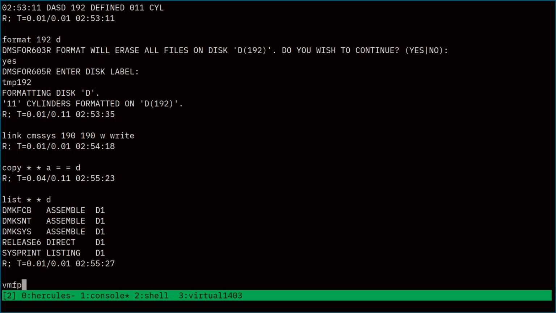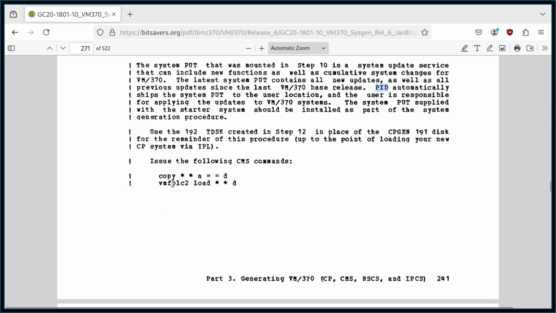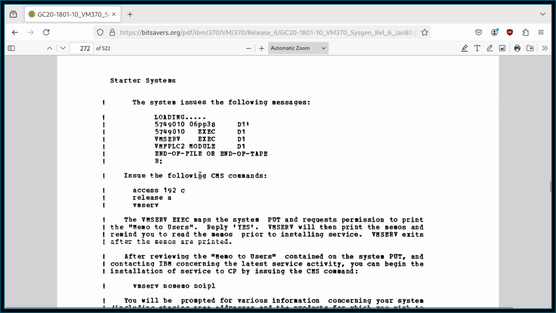So we'll use the CMS tape archive program, so that's VMFPLC2. And it was load everything to D. There we go. So we got our VMSERVICE EXEC, and then 5749010 is the program number for either VM370 as a whole at this time or for CP. And then this is going to be the level, the release level of the PTFs. Okay, so we've done that. And yep, that looks like the files we expected.